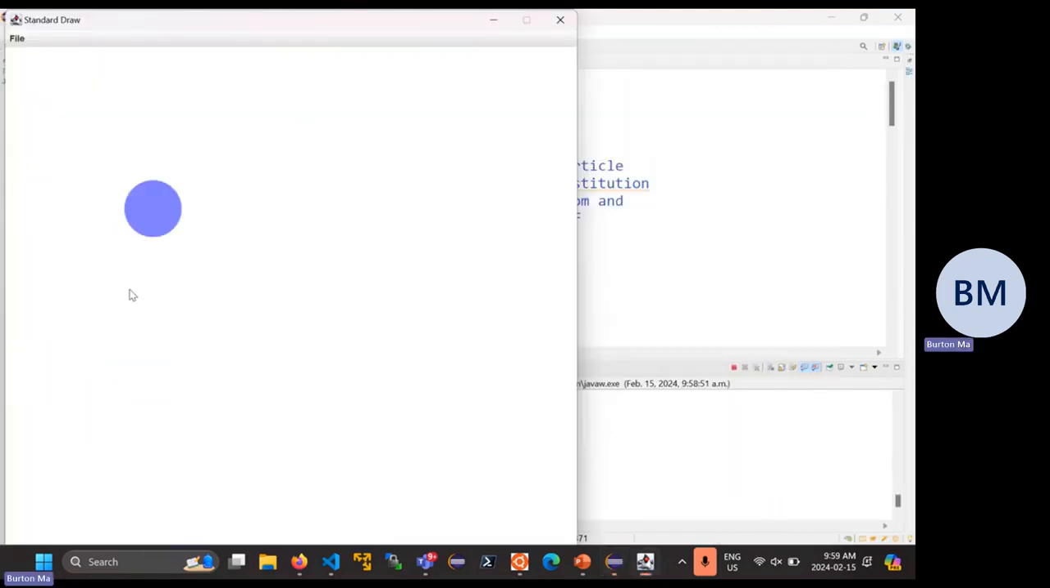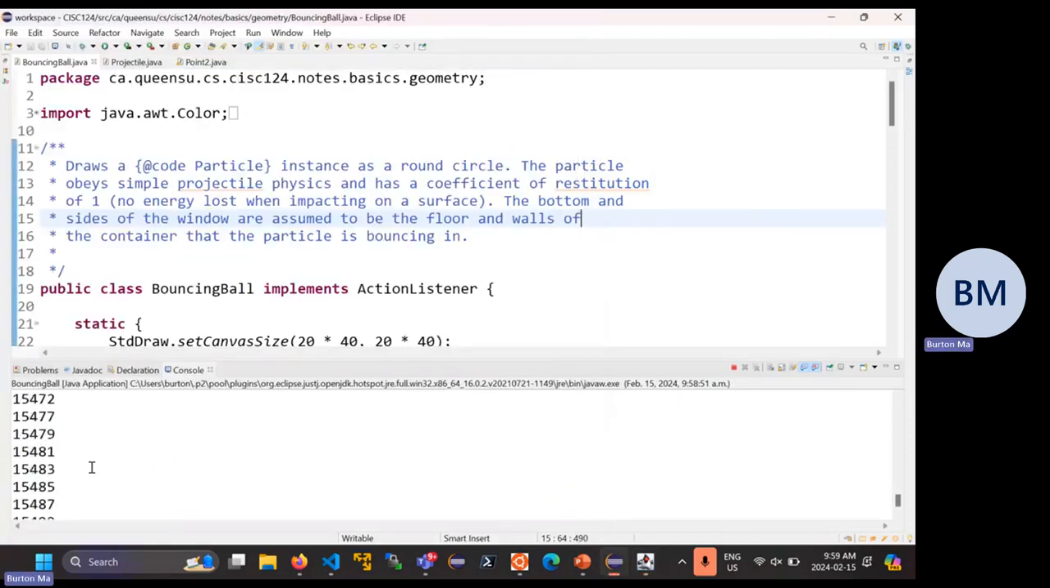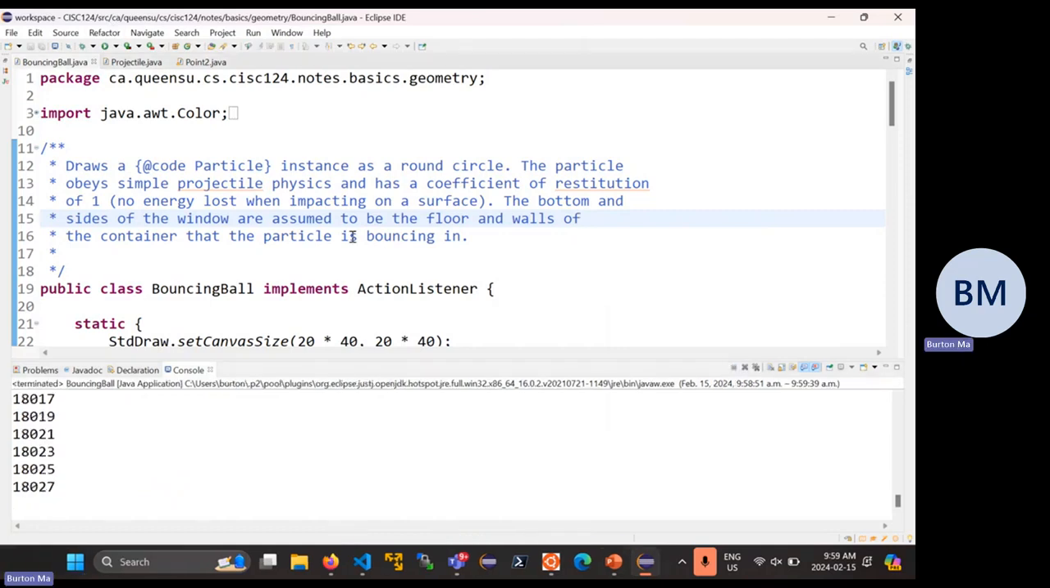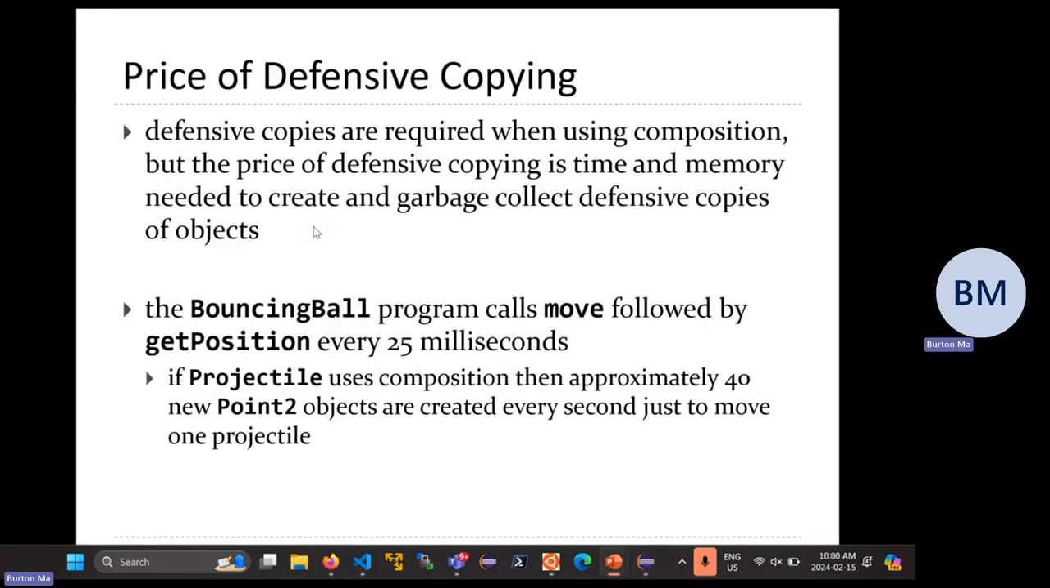There's only one point that you need in this program, just the position of that ball. But as the program keeps on running, more and more points are being created. The points are being created because the program calls getPosition on the projectile to get its position so that it can draw it on the screen. Every time it calls getPosition, a new point is being made. And you end up with an absurd number of points being created when only one is actually ever needed. So there is a cost to this. You have to pay the price of making these copies.